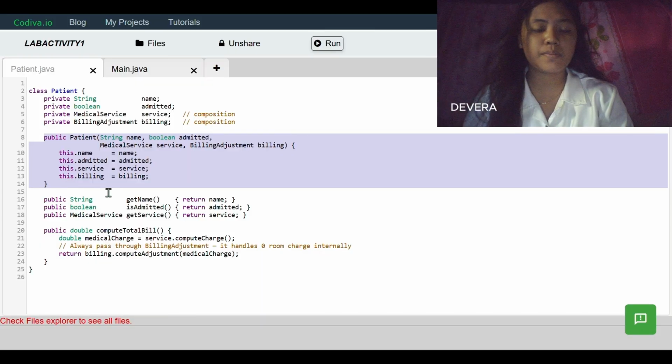Now for the constructor: public Patient with String name, boolean admitted, MedicalService service, BillingAdjustment billing. This constructor is used to initialize the patient object. this.name equals name, we assign the value of the parameter name to the class variable name. this.admitted sets whether the patient is admitted or not.